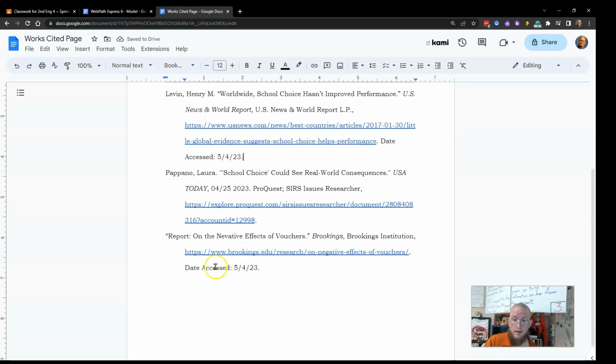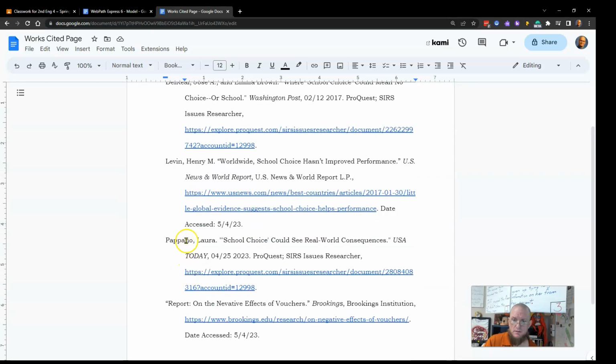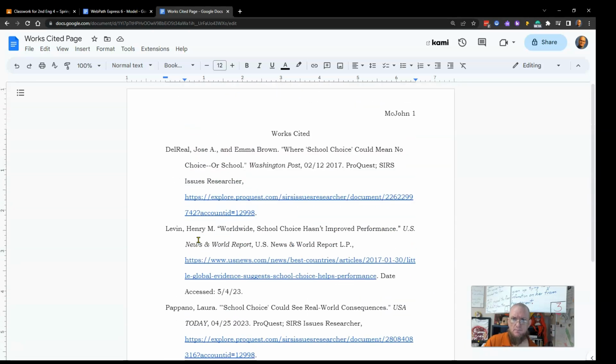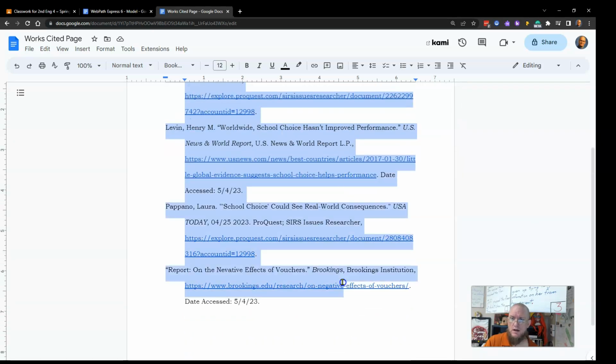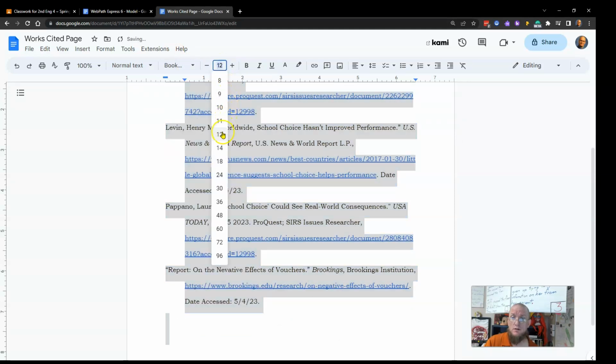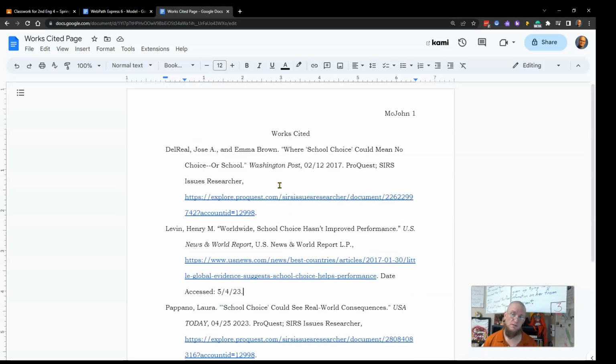Am I hanging indented correctly? Do I have it alphabetized? And does everything look the same? It should all look the same. Same fonts, and if you're not sure, you can just go and highlight everything and go Bookman 12 just to make sure that you got your fonts all correct. Now this is going to be ready.